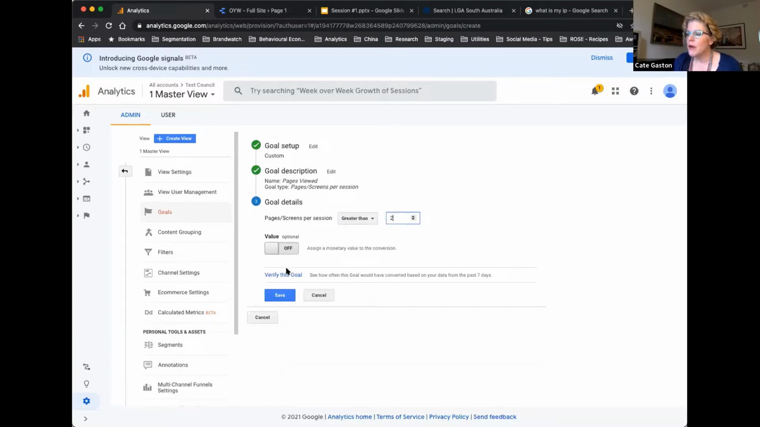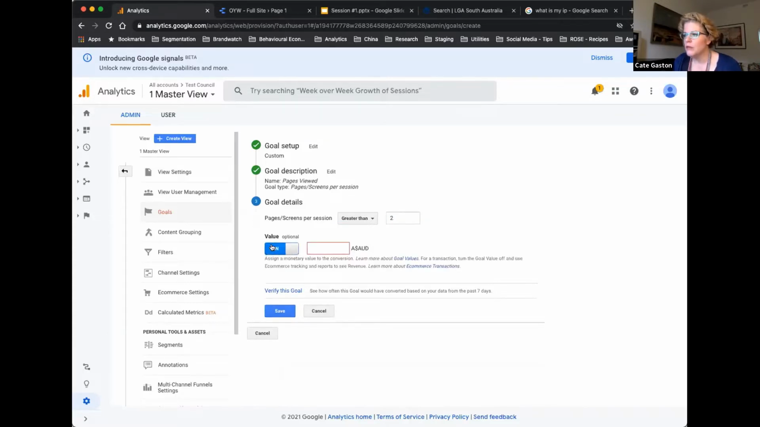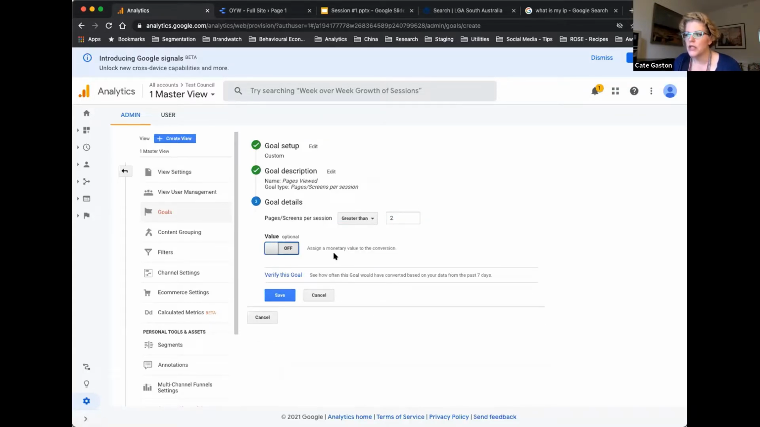You can add a monetary value, but I would suggest not doing it because it's just too hard. I wouldn't even begin to know where to start how to value monetary, you know, people visiting 2 pages or more, and then you just press save.